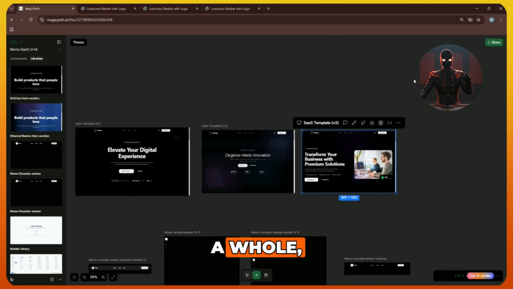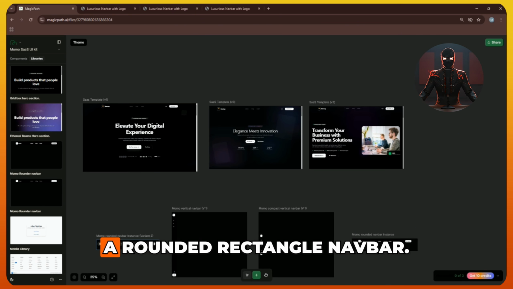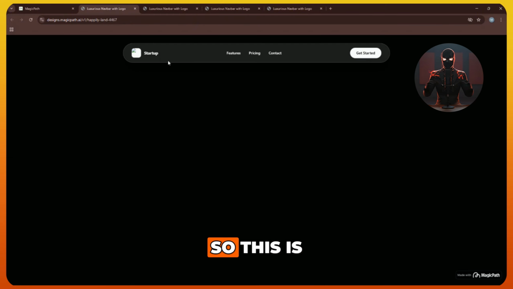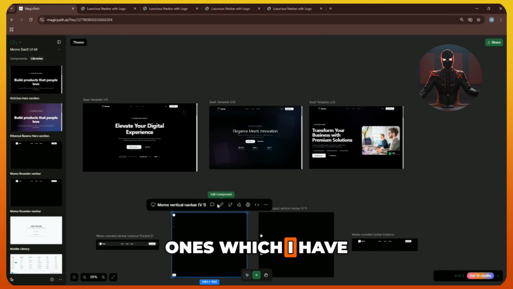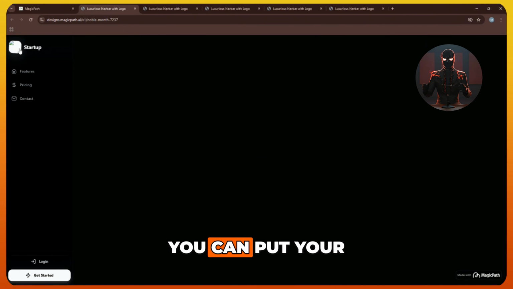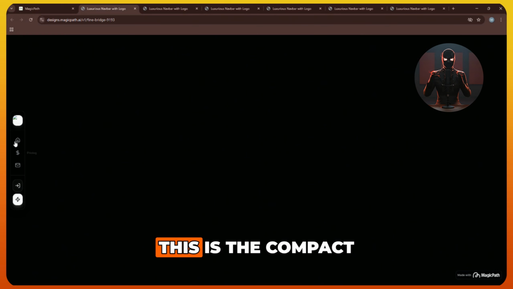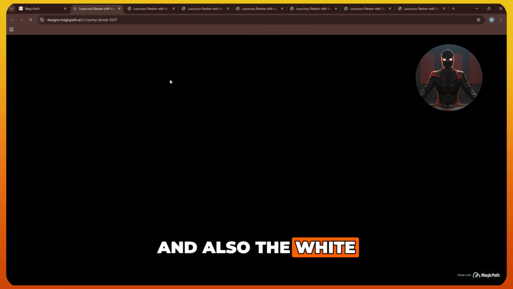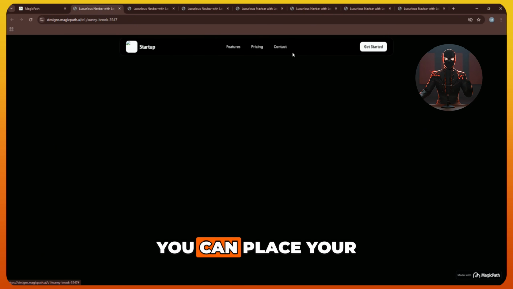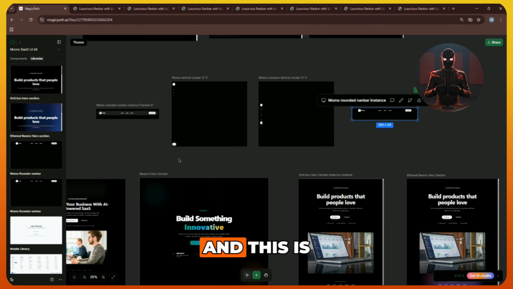And these are the whole 3 kits, and I just made a rounded rectangle navbar. This is a rounded rectangle navbar where you can put your things, and this is one of the vertical ones which I have done. Vertical ones where you can put your logo over here. Then this is the compact one, where you can do the stuff, and also the black variant of this where you can place your logo and all the stuff. Everything is mobile responsive.